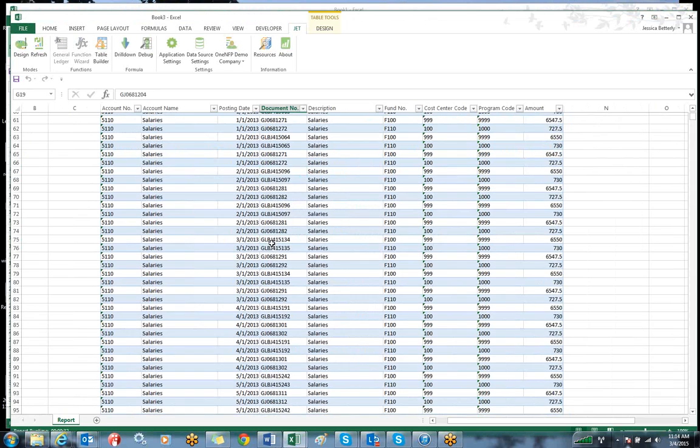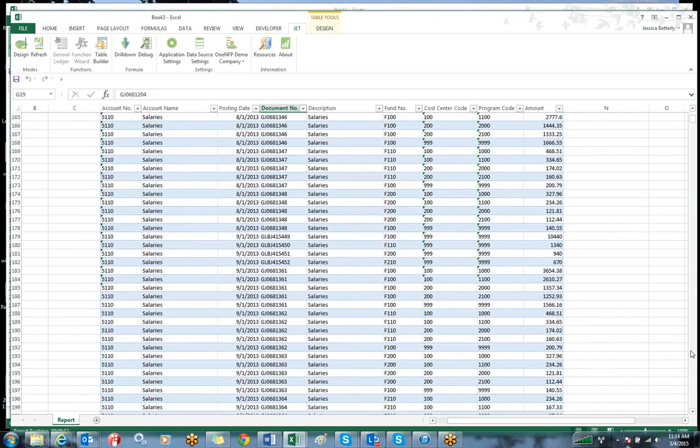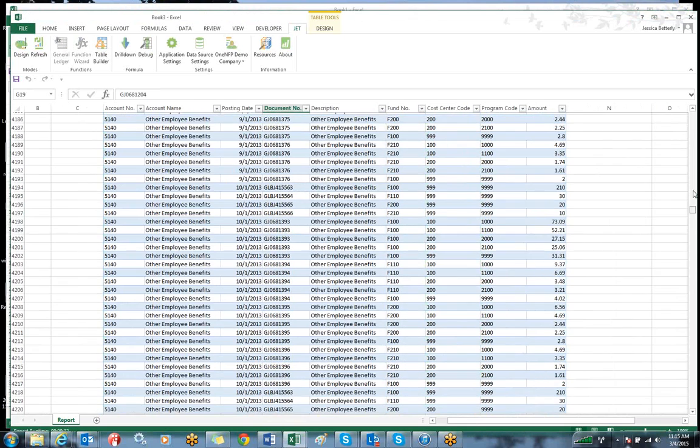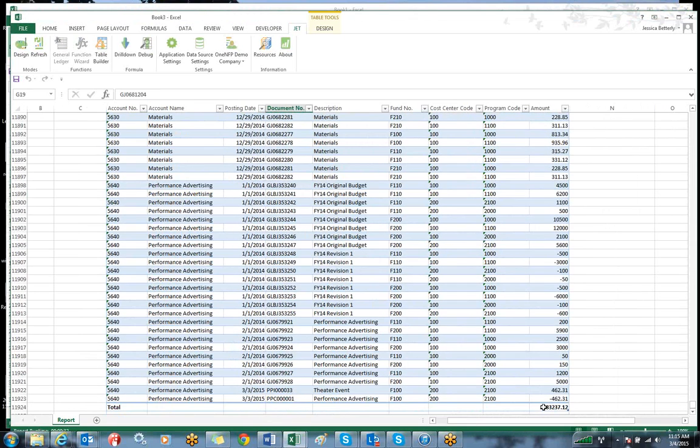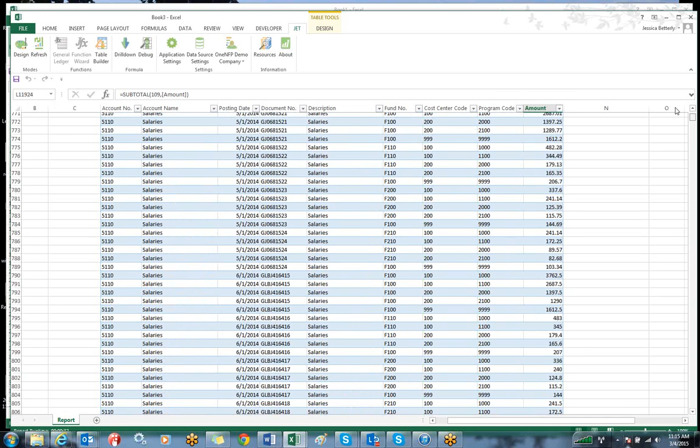If I scroll to the bottom, well, I guess it would explain why it took so long. I've got a fair bit of information there. Let's scroll to the very bottom. I've got totals. So that's a fairly basic report.